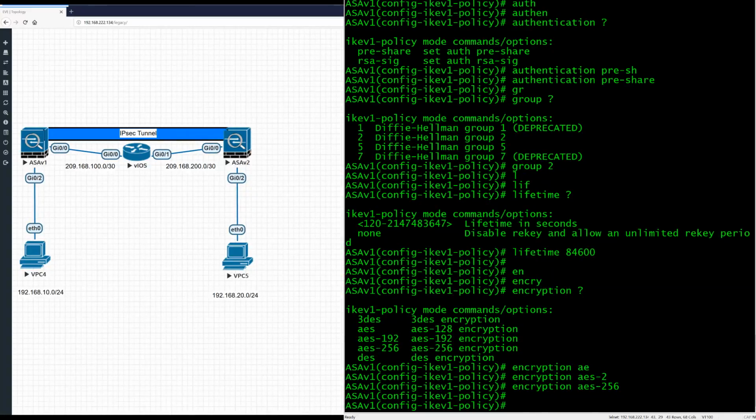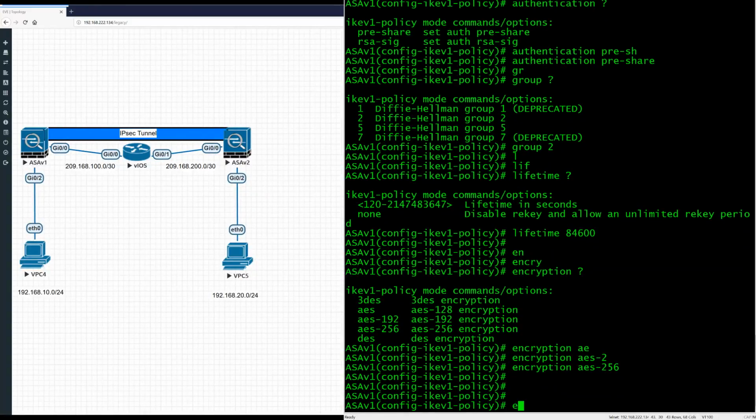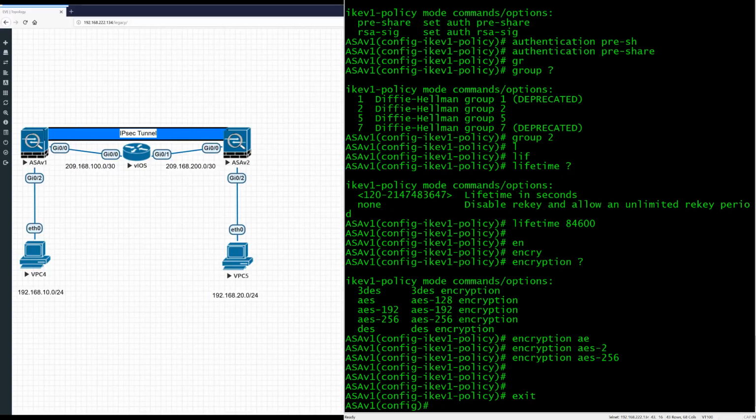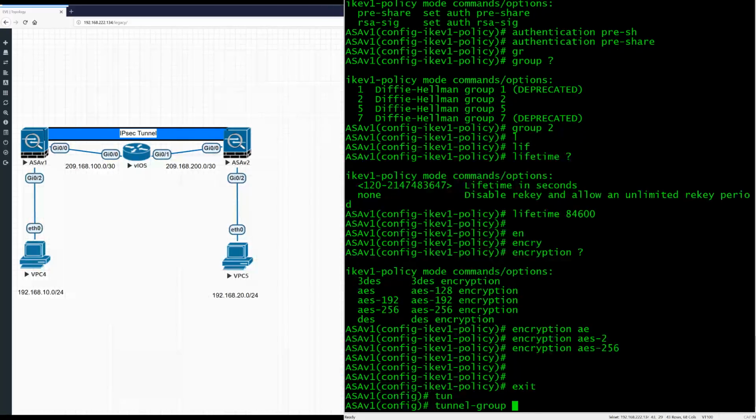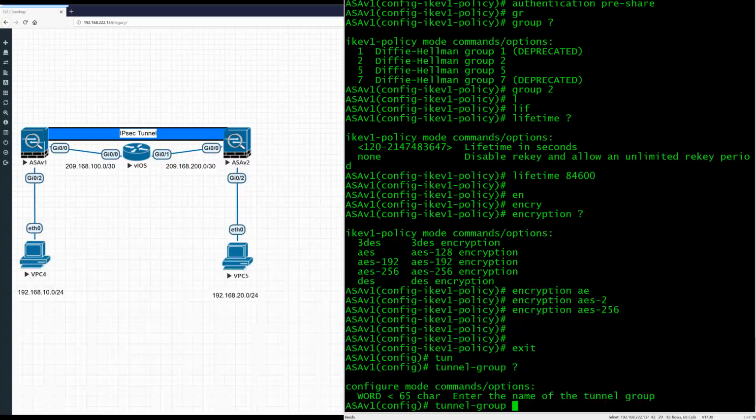As I say, if you remember HAGLE, you should remember how to configure all that. And what we're going to do is exit out of that, and now we're going to configure a tunnel group. So tunnel group, question mark, so we enter a name for the tunnel group. In our case, I'm going to add the IP address of the peer outside interface, so 209.168.200.1. You could name it whatever you wanted.